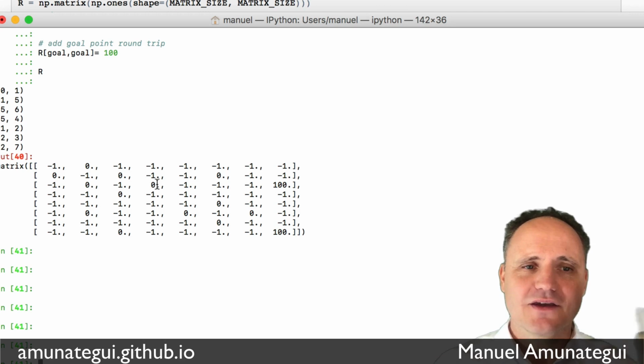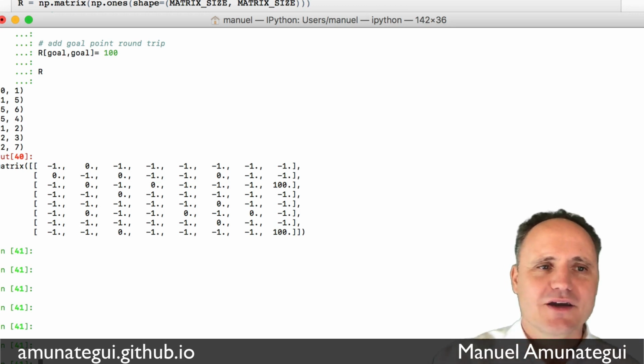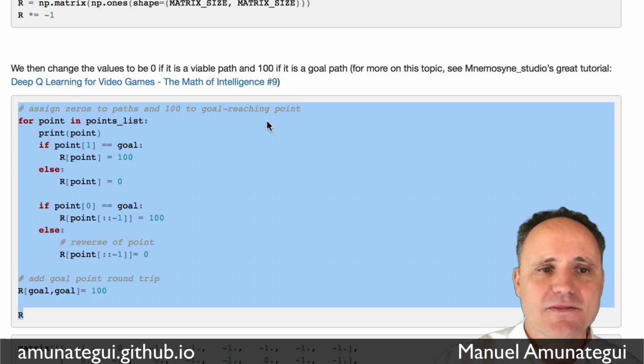So here we're going to go from 0 to 1 and 1 to 0, because you can go both ways. The only ones that are not mapped twice, the reverse is the goal point. So you can go from point 2 to 7 or 7 to 7. It likes to have the loop back. So these are the 2 goal points.